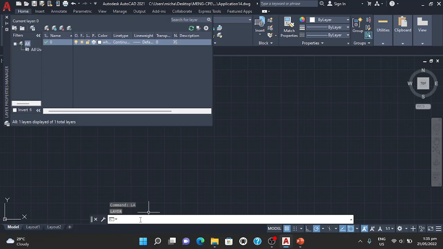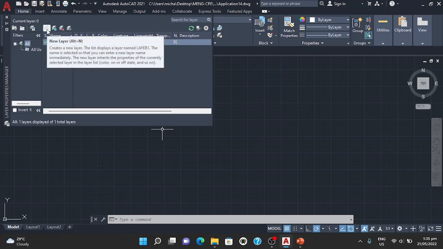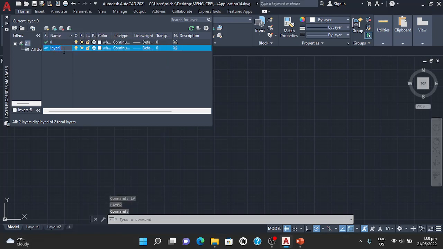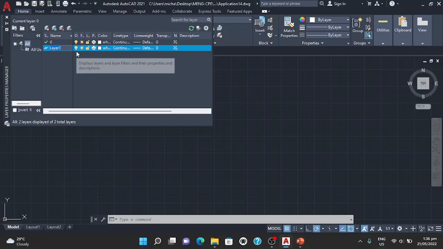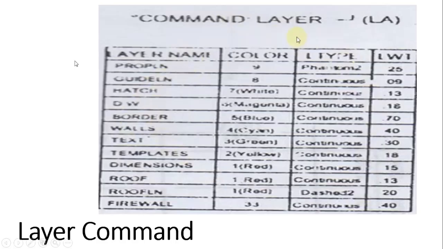Once we hit enter, we have here this dialog box that contains the current layer. To create a layer, let's press this layer with color yellow, which means a new layer. Pressing it will create layer 1. Based on our presentation, the layer name is the property line, or PROP LN. So let's type it in capital letters, PROP LN. Hit enter. So this is our layer 1, the PROP LN.